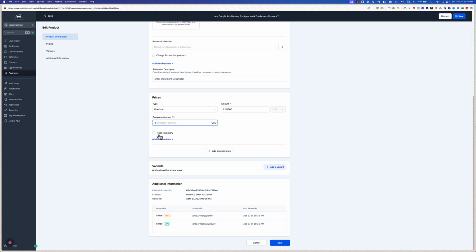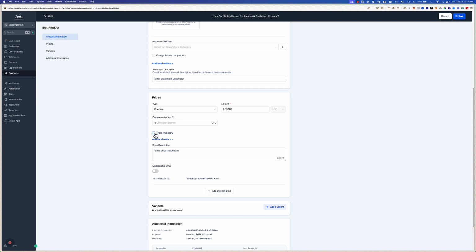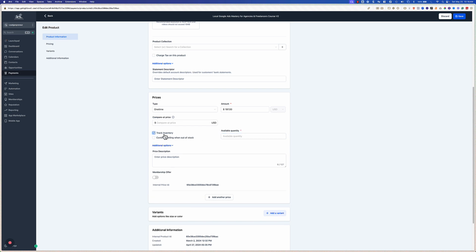If it's a physical product, you can track inventory. To be honest, guys, I have not done that yet, so I'm not sure how all of that works. But if you want to, you can do that. I'm sure there's different integrations that you can do. I'm not going to get into that in this video because that's just not what we do.